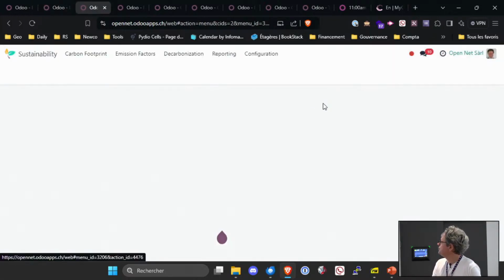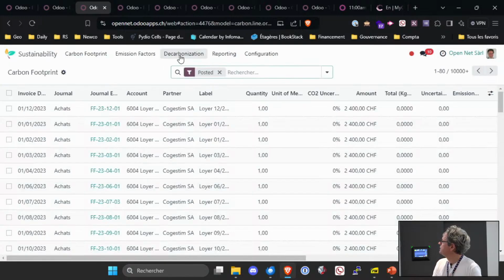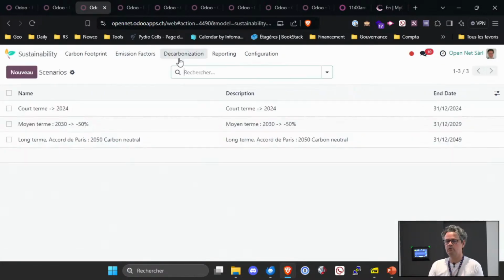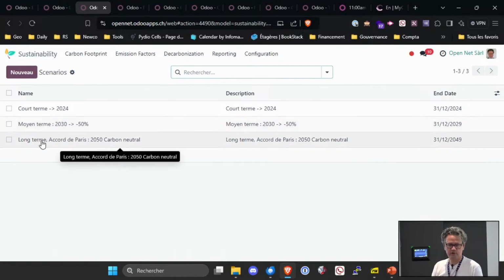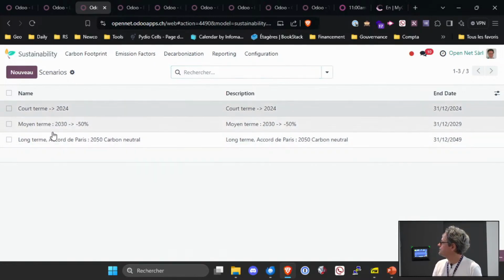Then I want to show you another part. So this is reference data for the emission factor about the decarbonization module. So basically, as I said, computing is one thing, but what we want is to reduce. So here in this module, we give the ability to the clients to define their climate strategy and to see the way they are going to reduce their emissions. So for instance, at OpenNet, we have a short-term, a mid-term, and a long-term scenario. In the short-term one, for instance, we have several plans.